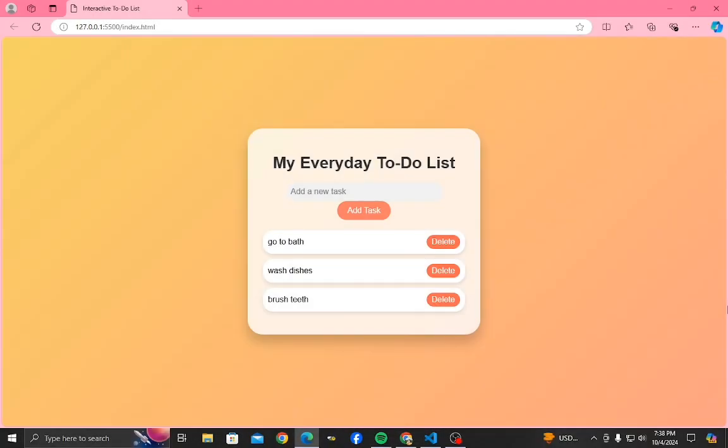And here is my project, which is the interactive to-do list. The title of my project is My Everyday To-Do List. So this is my interactive project. It's like a task management tool where users can input their daily tasks.